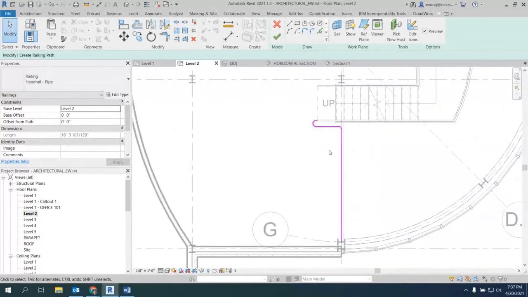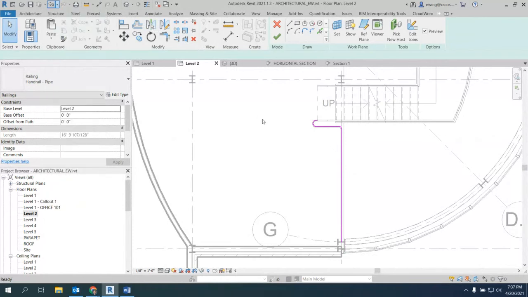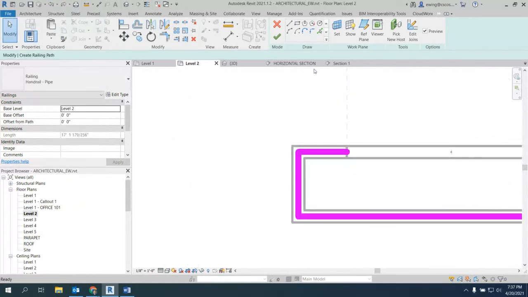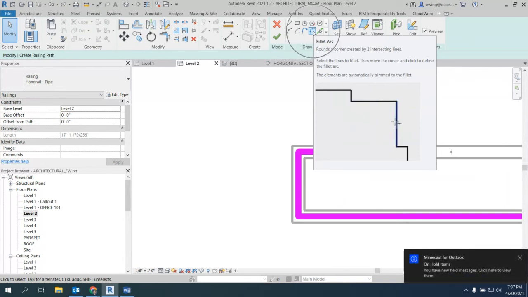Professor, could you please repeat the fillet part again? Really sorry. You betcha. So on the draw panel, I'm going to click on this icon right here, fillet arc. It's the second one to the left on the bottom row. I'm going to click this one right here.